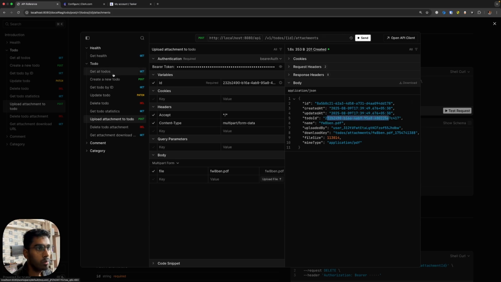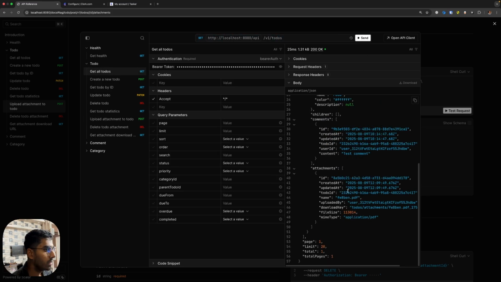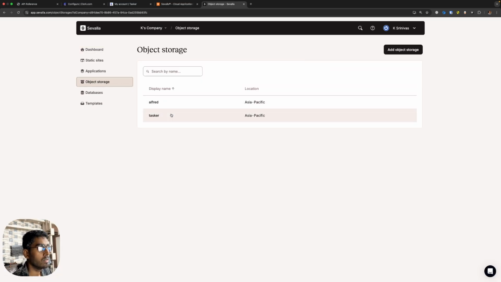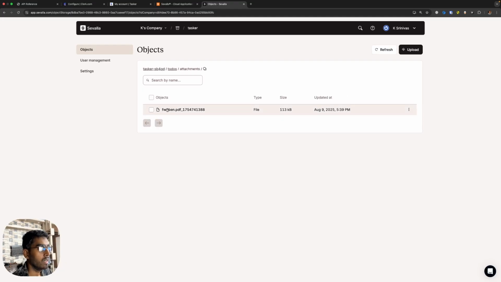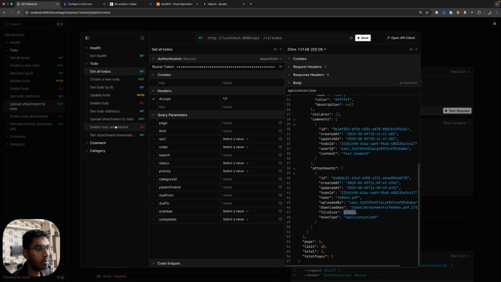So now if you go to get all to-dos and run this, in the attachments we are getting our file. The MIME type is PDF, the file size is this, this is the download key, etc. Now if you want, we can go to our Sevalla dashboard. Let's go to the object storage section, tasker, and in to-dos attachments you can see our file here. It's working. And let's see the pre-signed URL flow also.